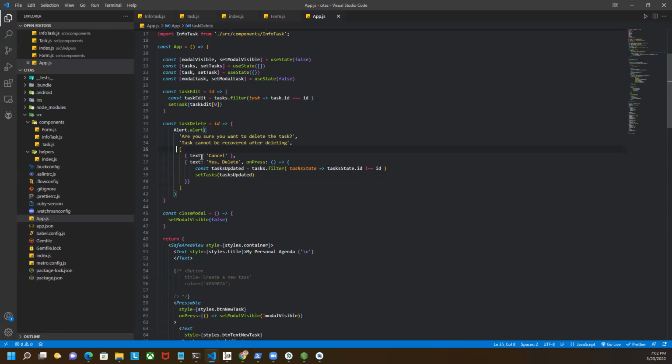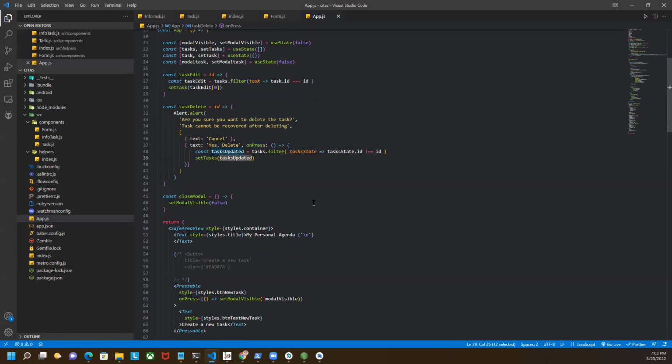So we're going to pass in an array of the buttons that we want to show up when the alert pops up. So we're going to have a cancel that is going to do nothing, and we're going to have a just delete. And since an alert has buttons implemented, it has the onPress property, which is going to be a function. And we're going to update that task because once we delete it, it's not going to be the same array. So once we filter everything, it's going to return an array, and after that we can update and it will re-render the component.